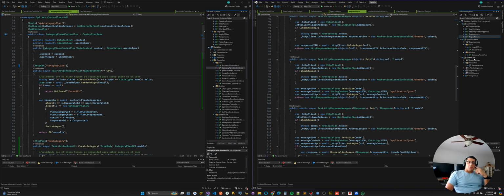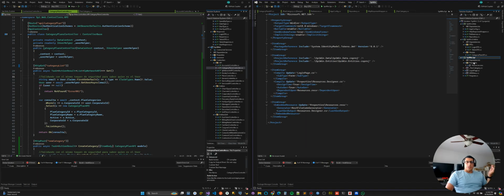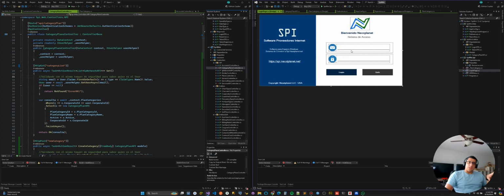Okay, and now we have the project in Windows Forms, the principal project, and here we have our login page.